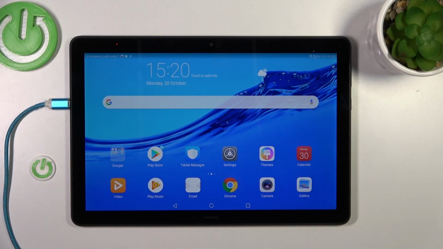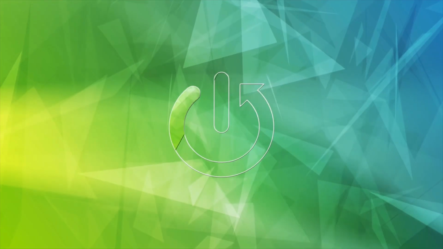Hi everyone, in front of me I've got HUAWEI MediaPad T5 and let me share with you how to change the wallpaper on this device.